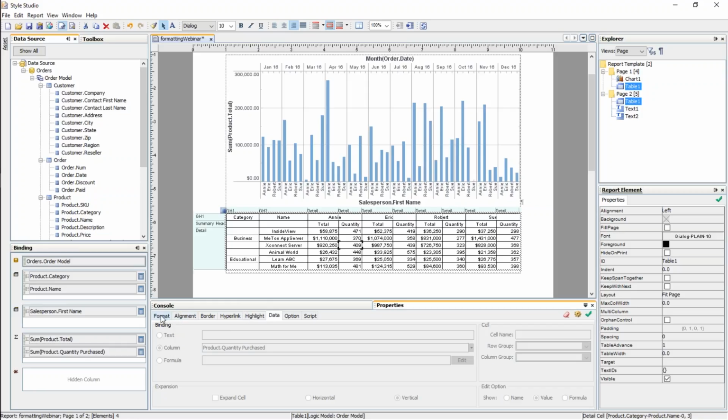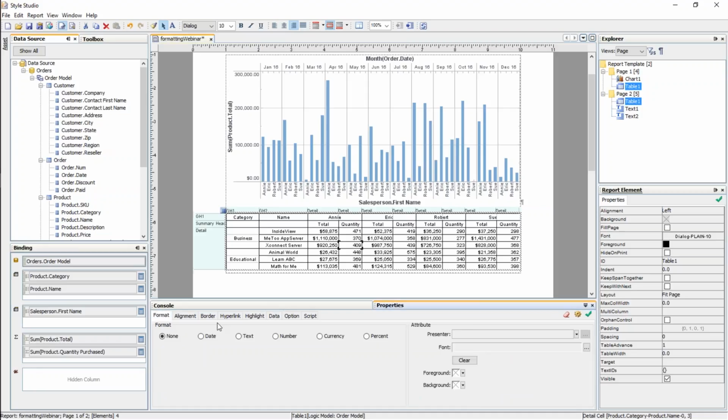And then down in the properties panel at the bottom, remember for a table, you basically do a lot of your formatting from the properties panel at the bottom, the format tab. So open up the format tab and then select text format. And then you type the prefix or suffix that you want. In this case, it would be units, right?